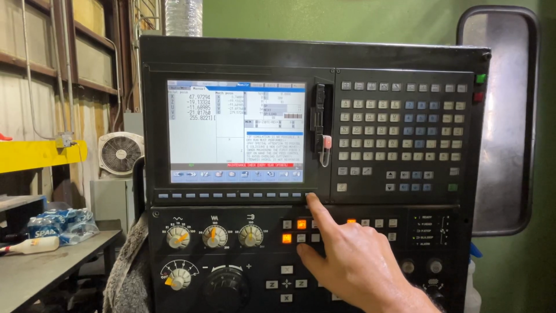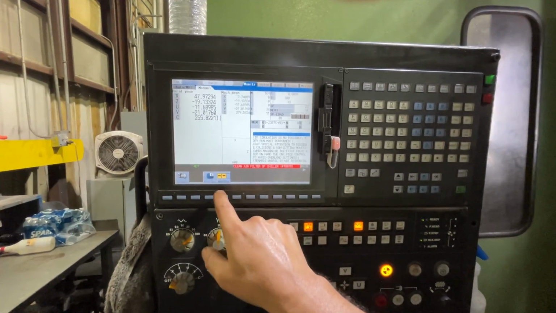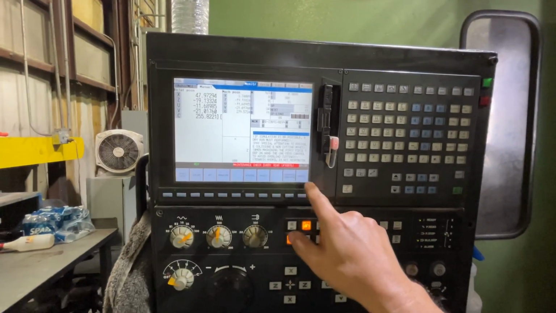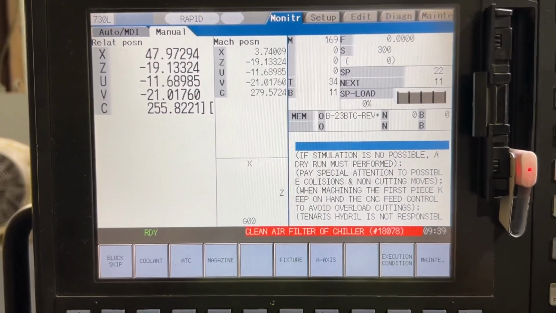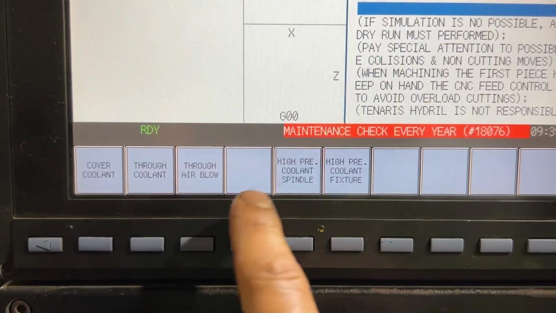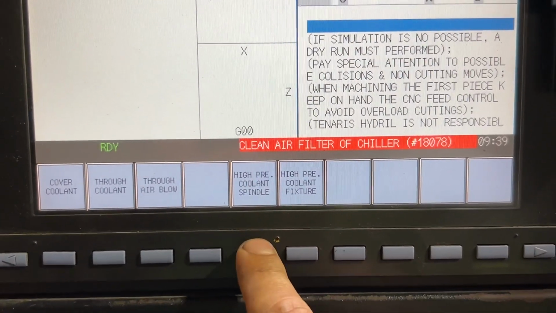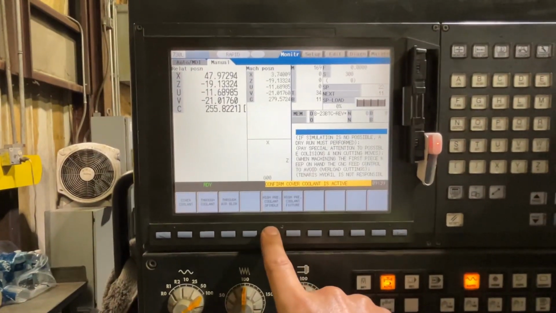So let's hit the right arrow key until we find the machine menu. And here we have different options. One of them is coolant. And here you have different options. The one that was not working is the coolant on the spindle. Let me press that signal and you'll see, now it's working.